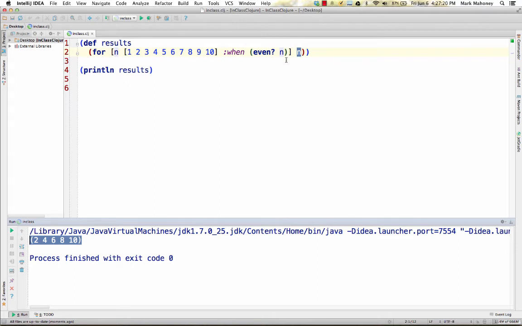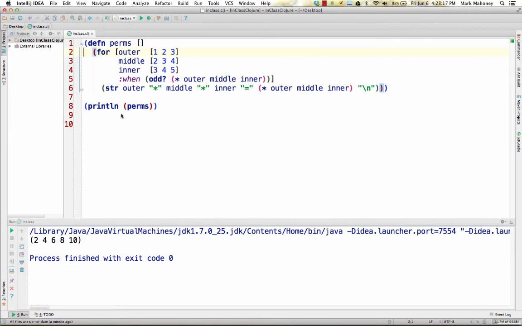Okay, let me show you another example. Here I am creating a function called perms for permutations. It takes no parameters, but we do have this for form in here. So fors have these bindings, inner, middle, and outer. You could kind of think of these as being a nested for loop, where this is the innermost loop. The values 3, 4, and 5 are going to be iterated over the most frequently. And then this would be the middle loop, and this is the outer loop.